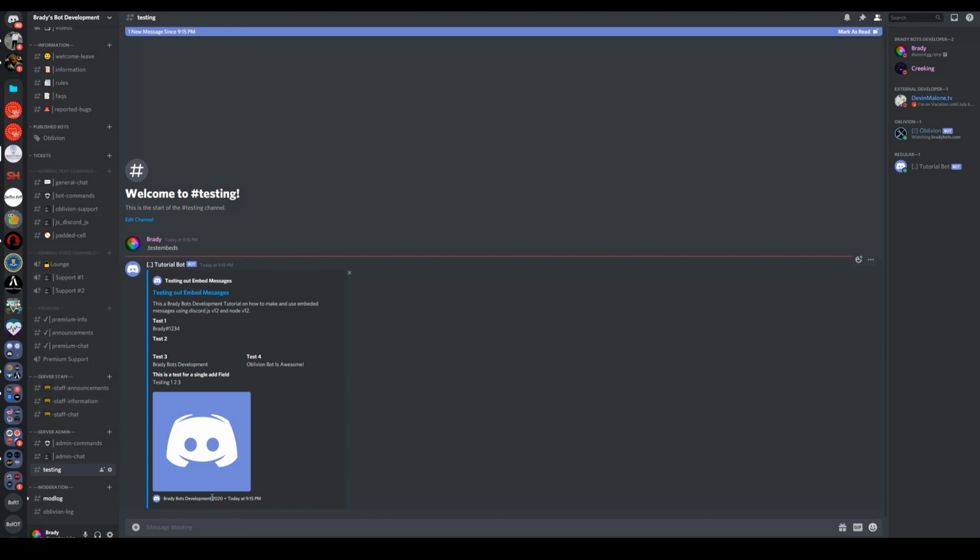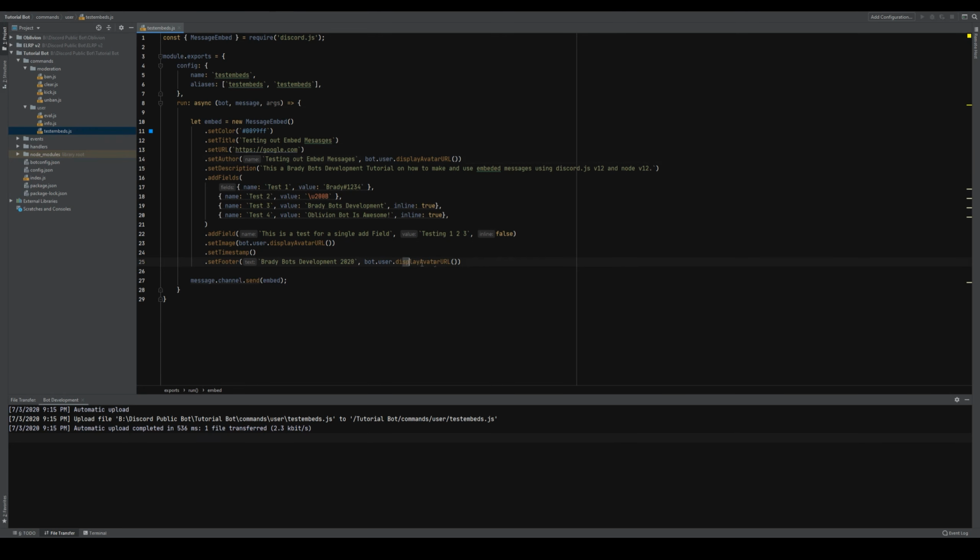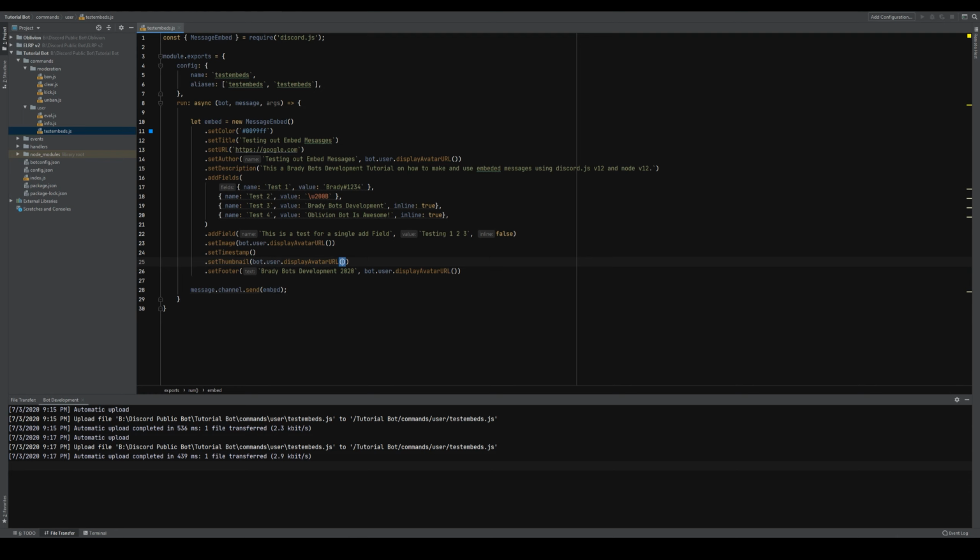This right here is your set image. Then you have your footer. That's your timestamp. This is the footer URL, the bot.user.display avatar URL in the footer. And we also could add in a thumbnail. So let me go ahead and add that in really quickly. So set thumbnail. We'll do bot.user.display avatar URL. Alright, we'll be right back.